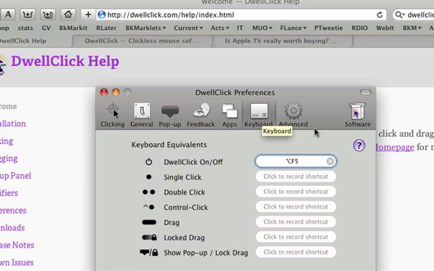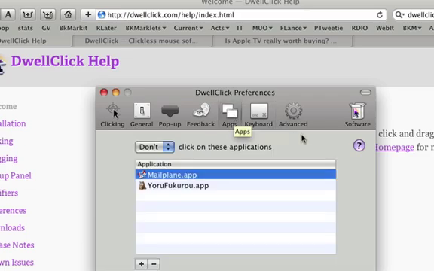You can also have keyboard shortcuts, and you probably want a keyboard shortcut to turn Dwellclick on and off. Sometimes if it's getting in your way, you might want to temporarily turn it off and then turn it back on when you need it. Another thing is that if there are certain applications you definitely don't want to use Dwellclick in, you can add them here, and when you switch to those applications, Dwellclick will not work within them. Then you can go back to the traditional clicking or tapping method.